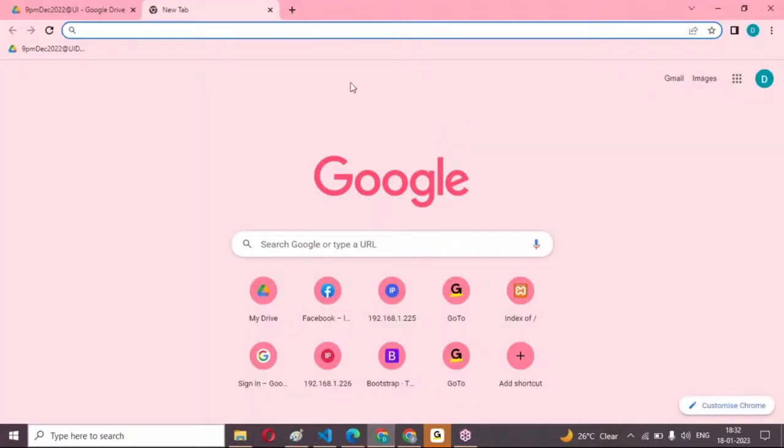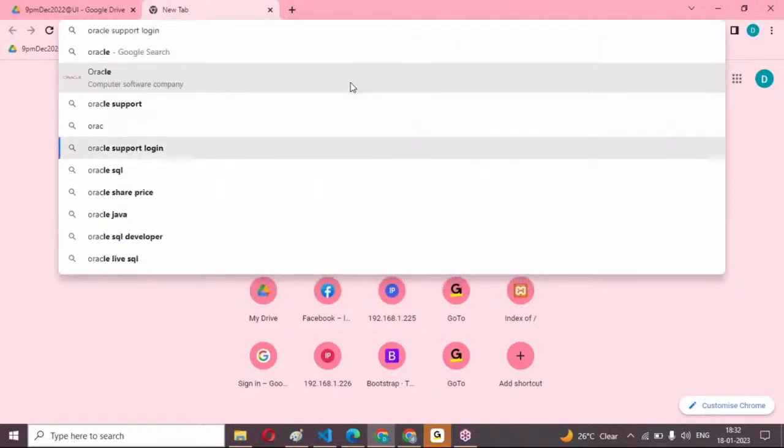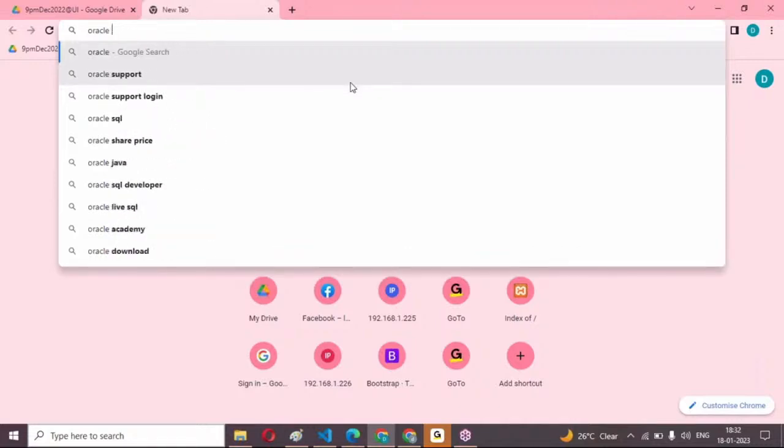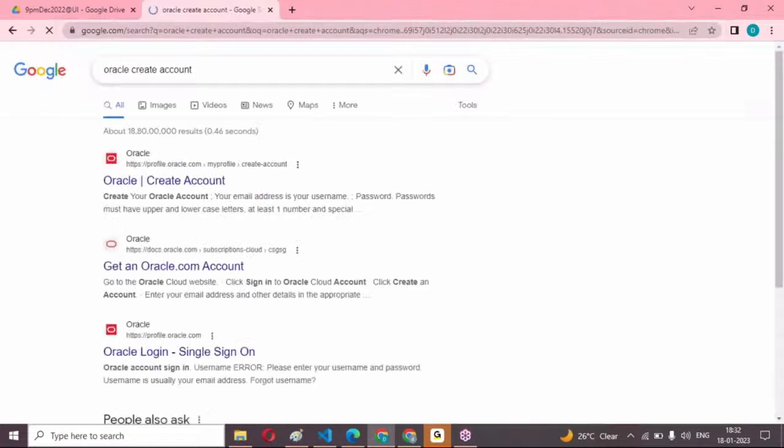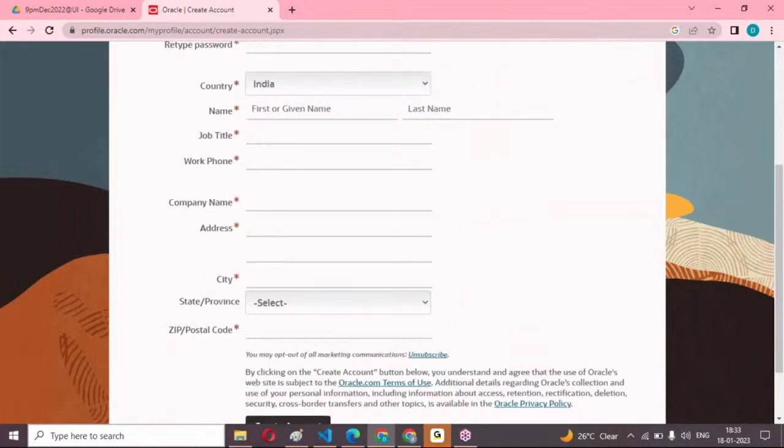If I search for the Oracle create account page, I'll show you some real-time web pages and how we can develop them. Now you can see how the Oracle create account page is written. It asks us to fill in buttons, radio buttons, text boxes, email ID, password box, drop-down lists, and so on.